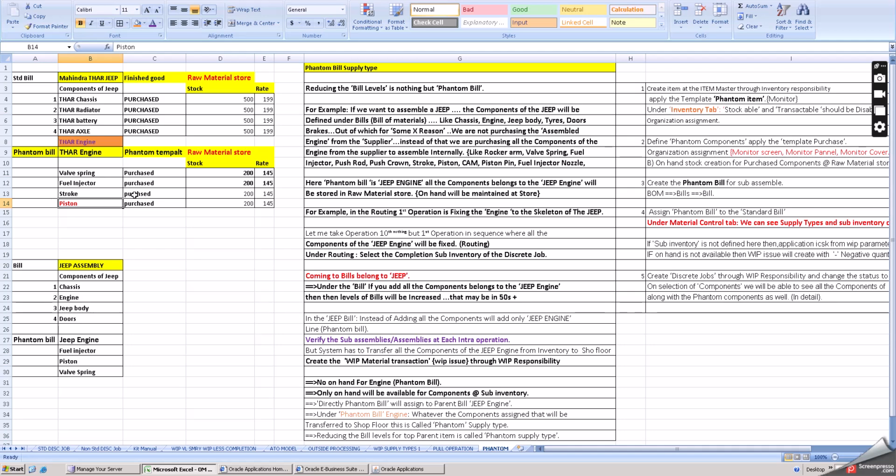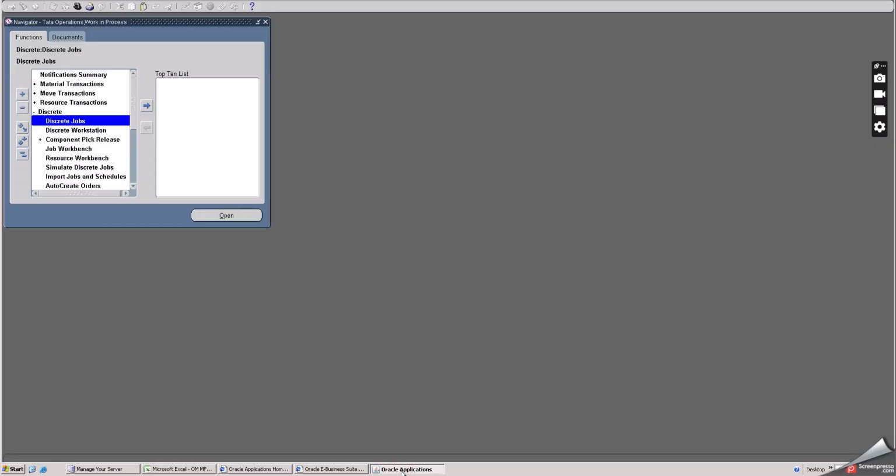These are the components which I have created already in the system by applying the purchase template, and even the stock has been created and even the rate has been defined. So the final thing we need to do is create a phantom bill item at the item master. Let us start the process. Let me get into the application.